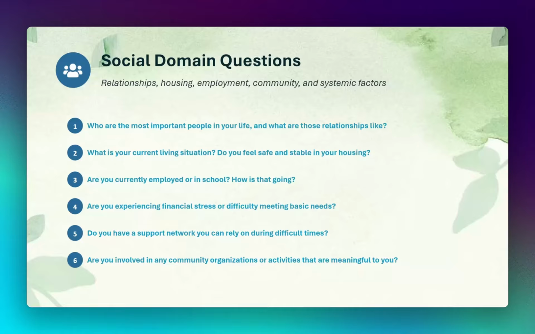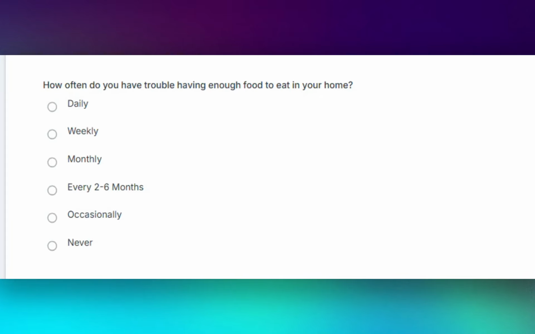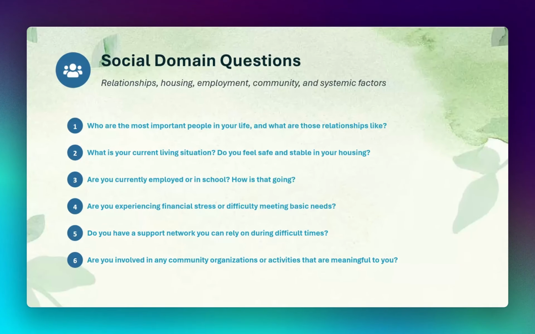I've seen a lot of organizations that will frame some of the social domain questions as single select options, which is very reporting friendly. For example, the question, "Are you currently employed?" could be a yes or no. Something like, "Are you experiencing financial stress or difficulty meeting basic needs?" could also be a range, such as every day, once a week, once a month, or occasionally. Framing questions as a selection rather than an open-ended text box, where appropriate, can make it easy for you to report on certain demographics that are important to your funders.